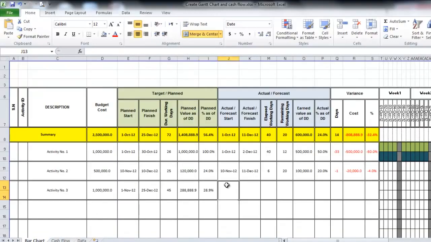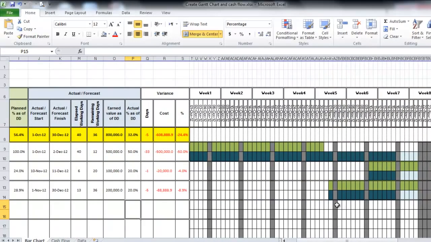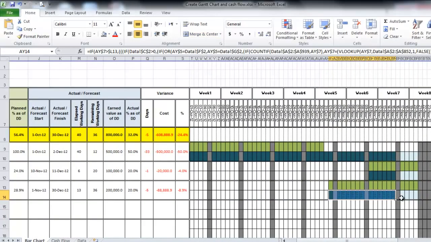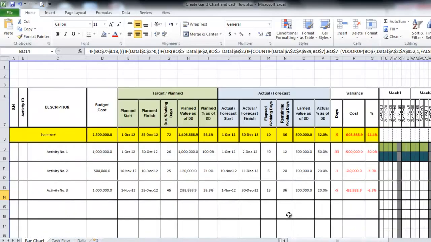Okay, in the actual part, we will put here actual forecast start. Let's say it started on the same plan date, 1st November. Don't put the actual finish if it is not completed 100%. Let's say it is completed by 20%. Just put 20% here and everything will be calculated. If you are not satisfied with any value of this, you can change it easily and it will not affect the cash flow. Here, this is representing the actual and this one representing the remaining work. And it is all fully automated.